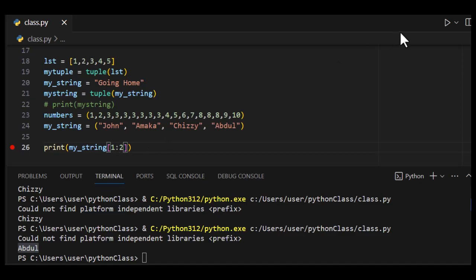Okay, so when we run this, it's going to print a marker for us. Why? Because we said start from index 1 and stop at index 2. So this is index 0, this is index 1, and this is index 2. Whatever you indicated here is where it's going to stop, but it will not include the value at that index in the list.